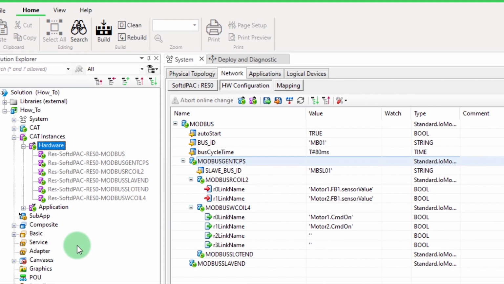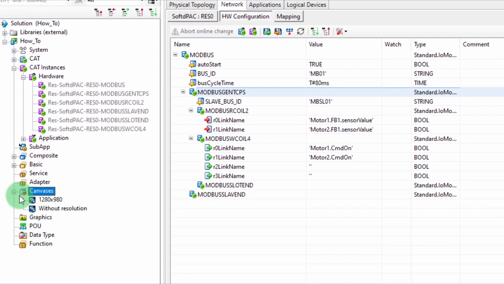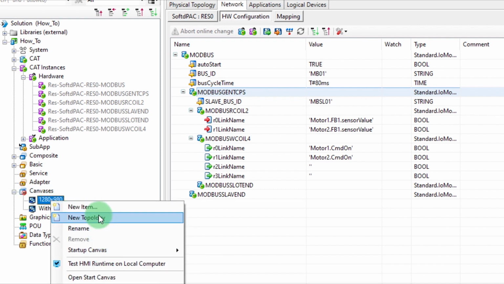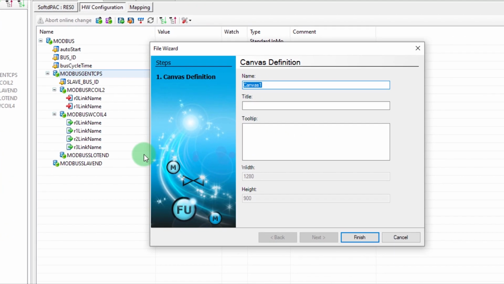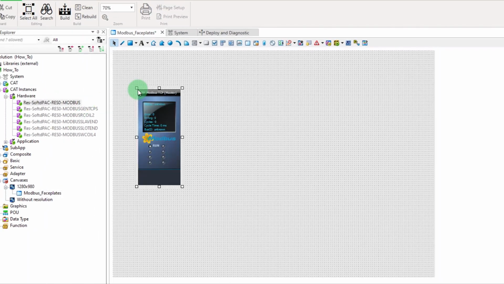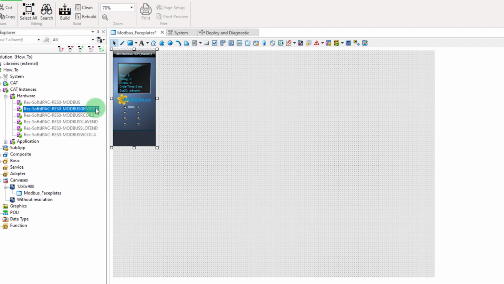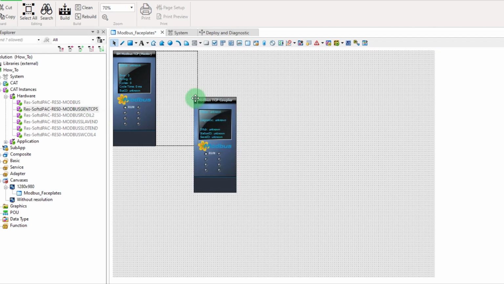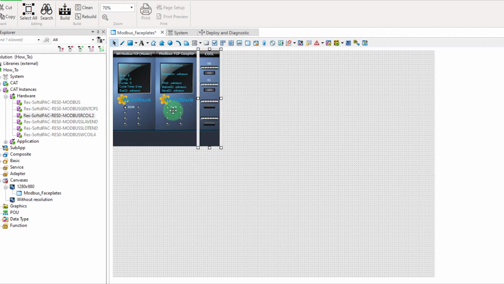Let's create a new canvas for maintenance purposes, for example. Open the node Canvases. Right-click and select New Item. Enter the name of your canvas and click on Finish. Drag and drop the Modbus master, the slave, and then the input and output registers.